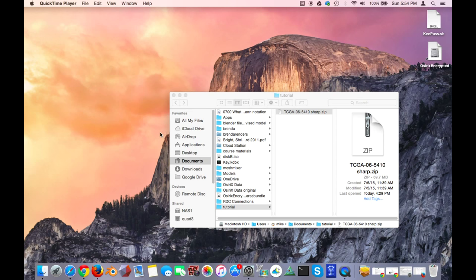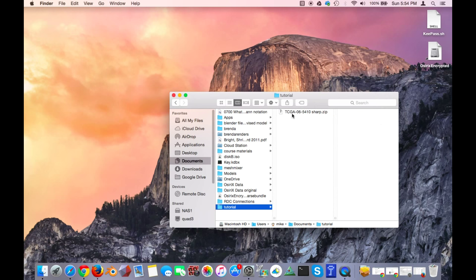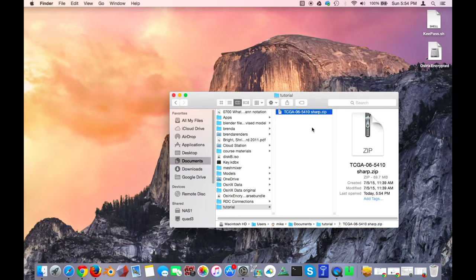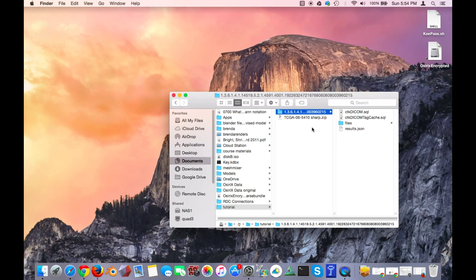In the Macintosh Finder, navigate to the folder with the downloaded tutorial file pack and double-click on the file tcga-06-5410sharp.zip. This will decompress the DICOM dataset. Then, launch Osirix.